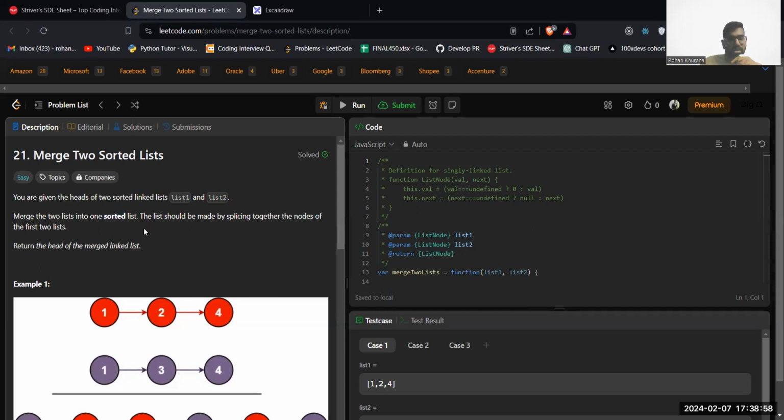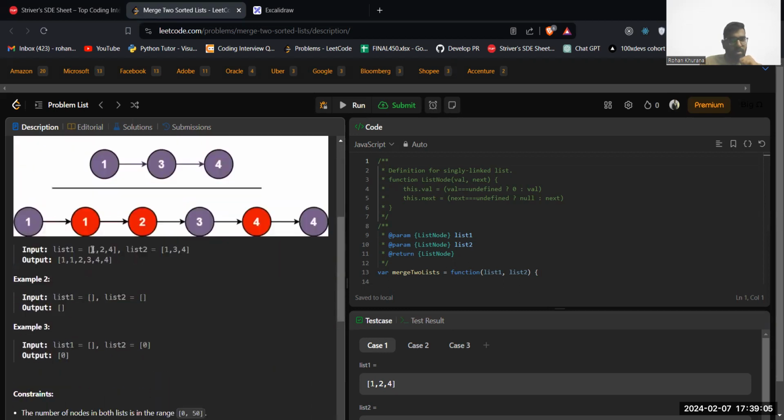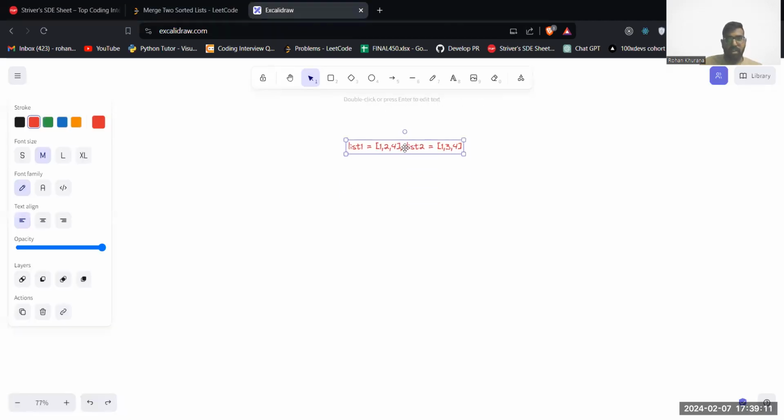Okay, so this is important. The list should be made by splicing together the nodes of the first two lists. Example 1: 1 2 4 is list 1 and 1 3 4 is list 2. Let's just copy this input and paste it here somewhere.